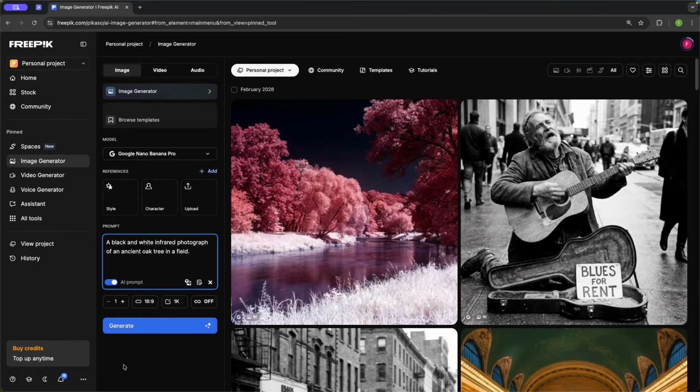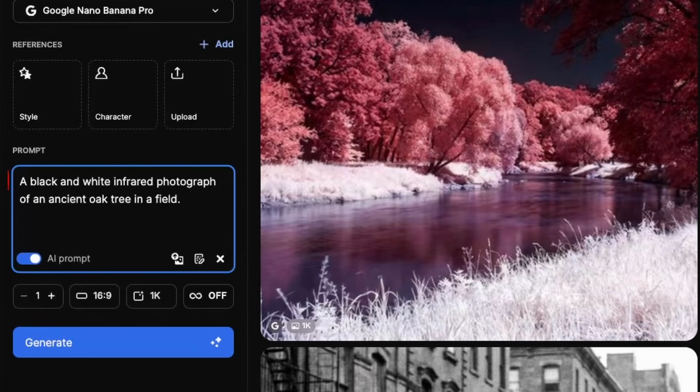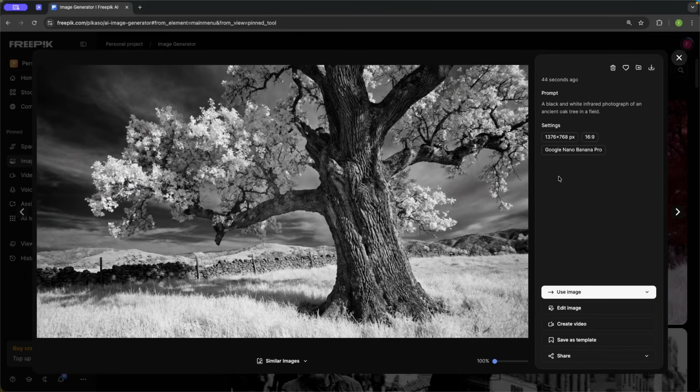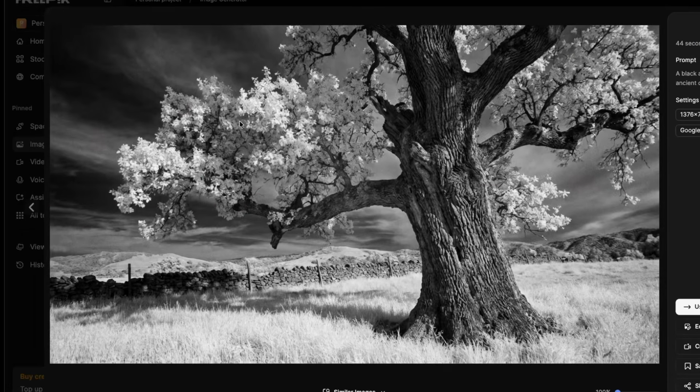You also could get something that looks super dark. I'm going to use this prompt first: a black and white infrared photograph of an ancient oak tree in a field. I'm using black and white because I'm trying to force the model to give me something that looks dark. When we get it back, we get a black and white, but it's not just black and white. It's just different colors, right? Different vibe. Look at the sky, the leaves, the grass, everything's different. So this is what you get with this very specific style.